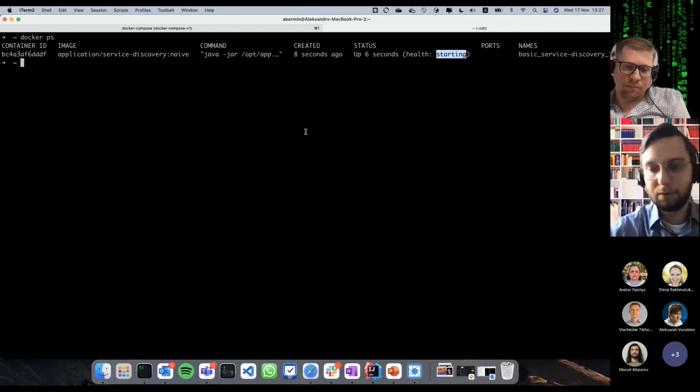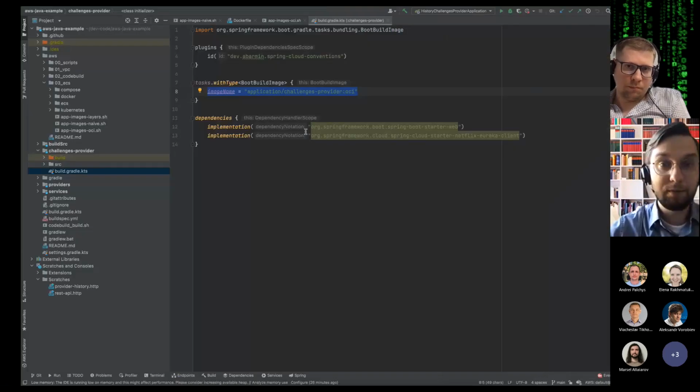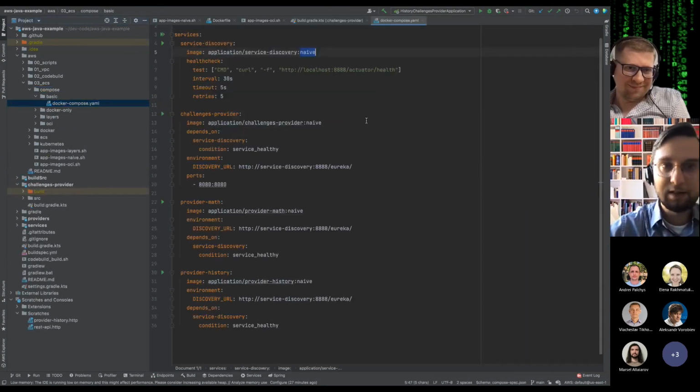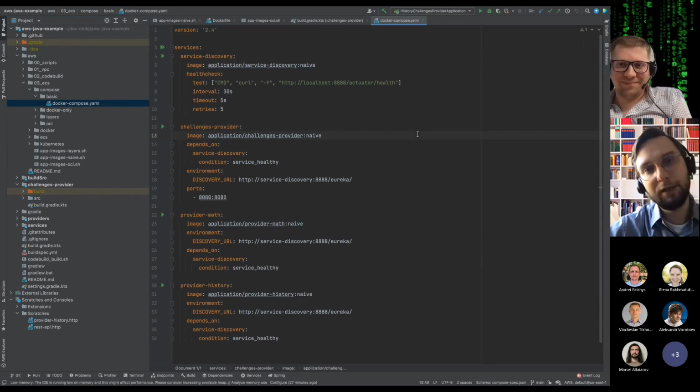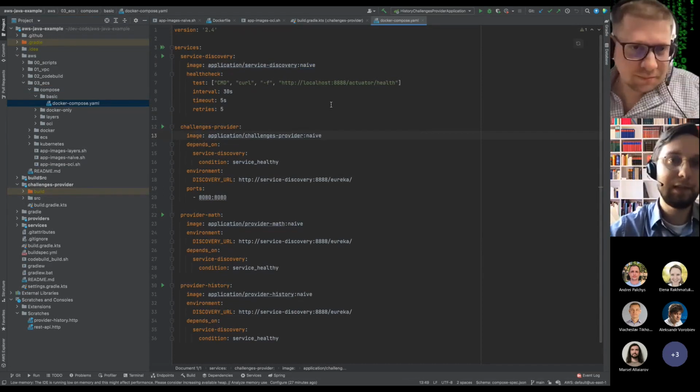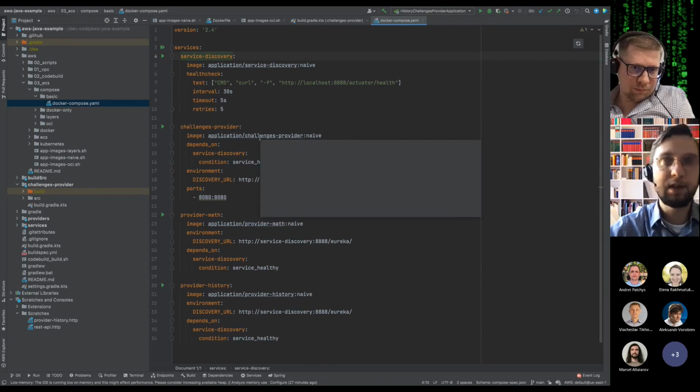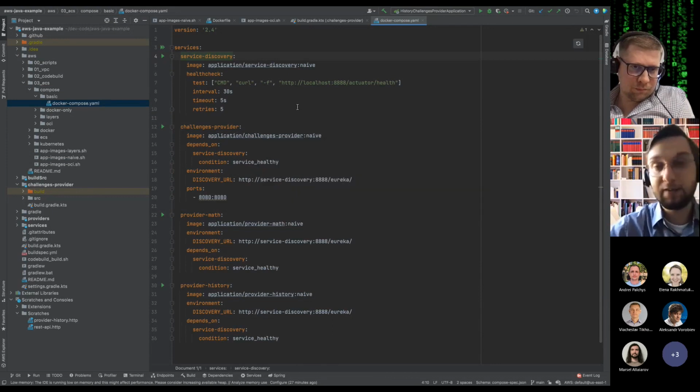Before we move forward, let's take a look into the Docker Compose file which I just demonstrated. Come on, please work. It looks a bit complicated, but let me explain. It consists of 4 services: 2 providers, the main application and service discovery, and all other applications are waiting until service discovery starts. How is it achieved?